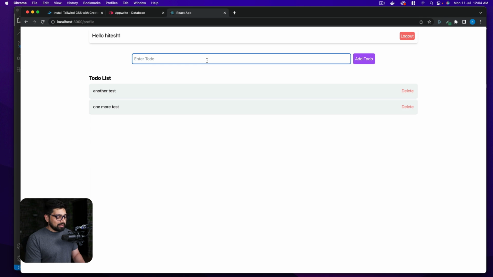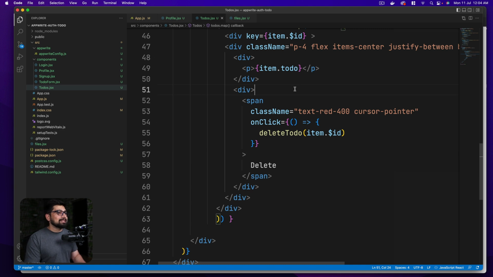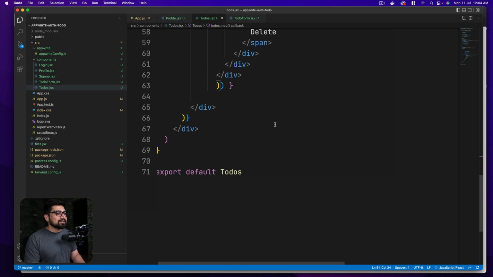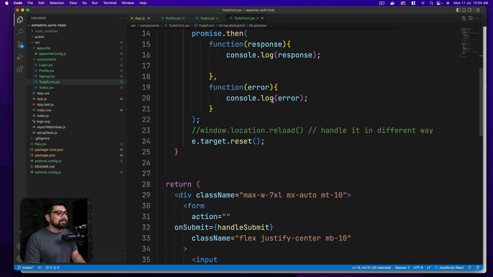Refresh the values. Let's see, does it work? Late night. Let's go ahead and add this to-do. And are we able to see that? Yep. We need to probably reload the window. Let me give it one more try. Otherwise, I'll just leave it and do it tomorrow. Let's go ahead and have the to-do form, and window.location.reload. And we are doing here also the same. It is working here. Window.location.reload. Let's try this. Probably this time it will work.